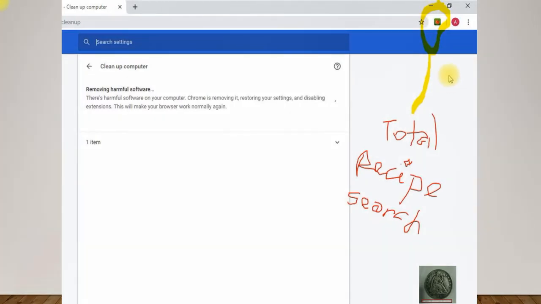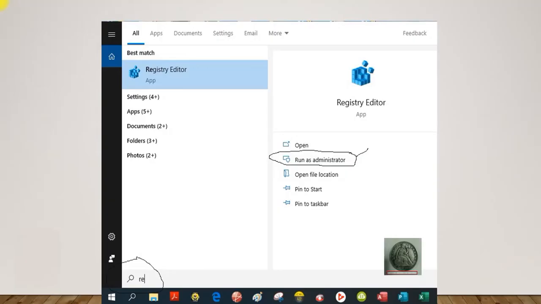In this screen, the Total Recipe Search is still here. So it found one item. Then it tries to remove the software. But if it failed, then it means we have to remove it in Registry Editor. In Windows 10, locate your magnifying glass, then type re, and the Registry Editor will appear. Then run it as administrator.